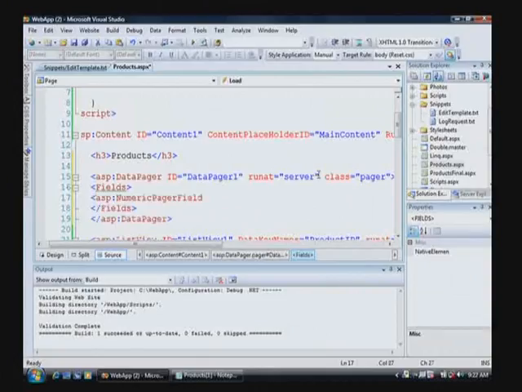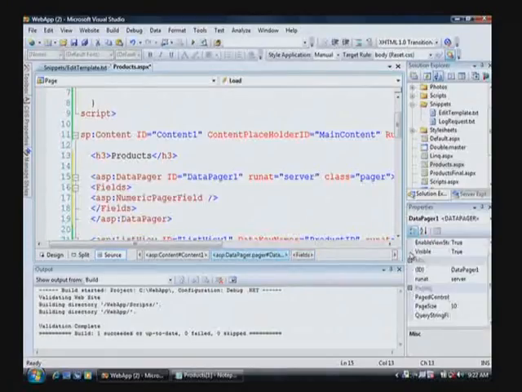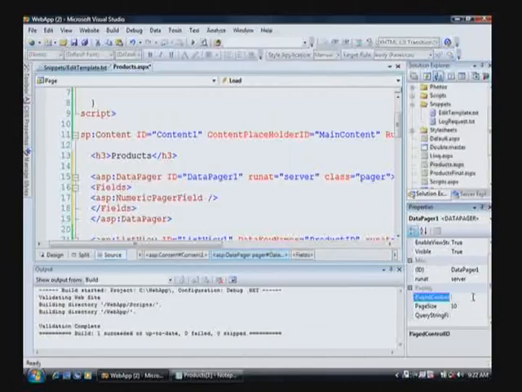And the next thing I want to do is, when I select the data pager, you can see here in the property grid there's a couple of other attributes you can set. One of the things you want to set is the control that you're going to page. In this case, that's list view 1. The other thing we'll set here is the size of the page, so how many elements do we want to display on each page? We'll go ahead and save that and run it.